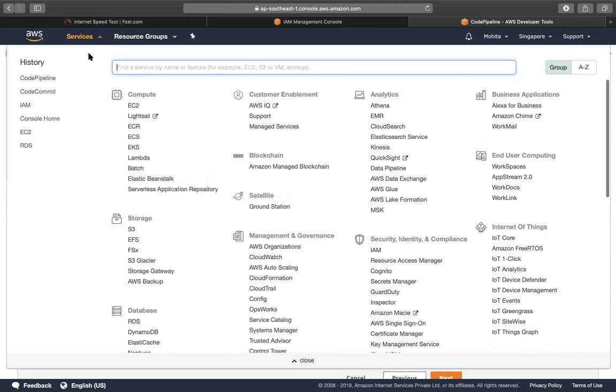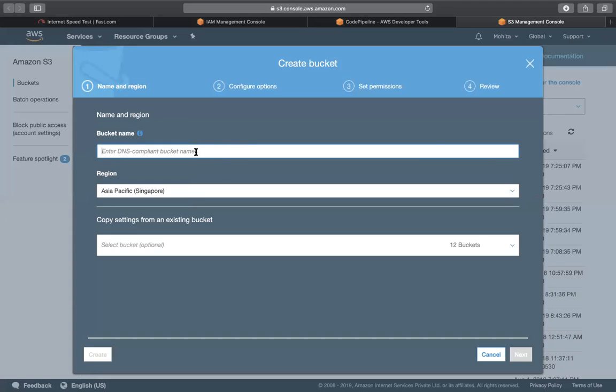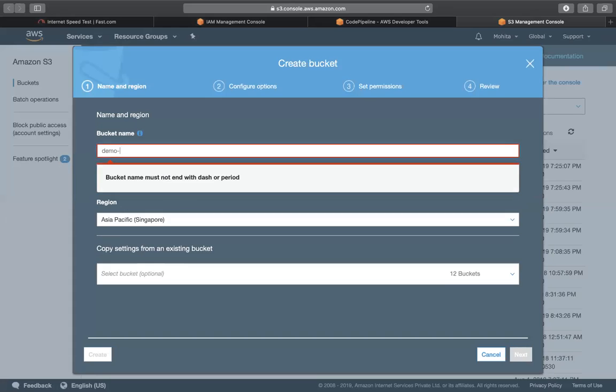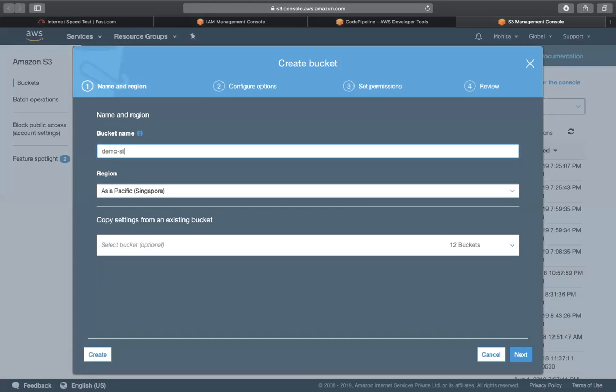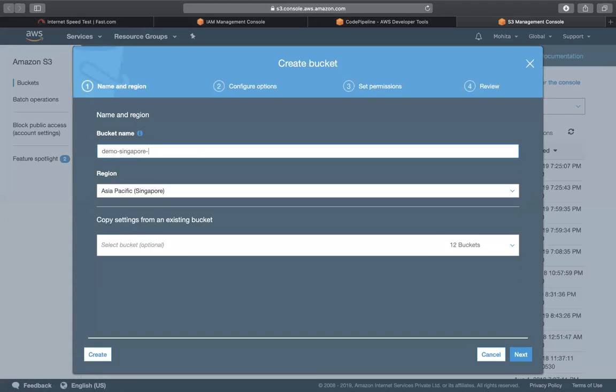So I'll again go to the services tab and scroll down to S3 and open it, and I'll create a bucket. Always remember the bucket name has to be globally unique. So as you see, the bucket name already exists. It means someone in the world has this bucket name. So what I'll do is I'll provide another name.